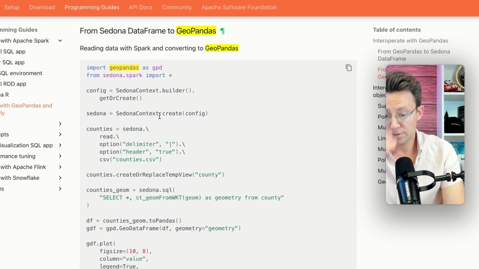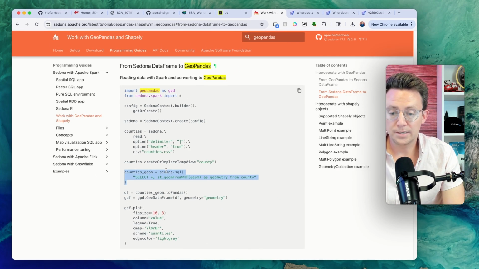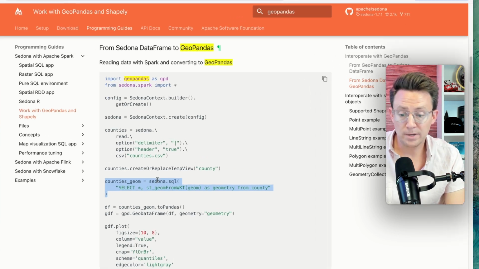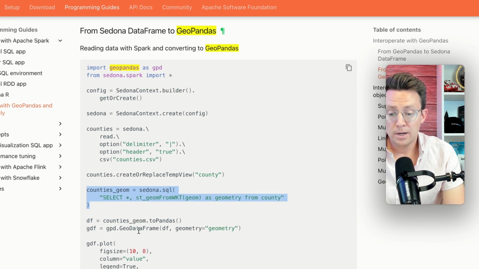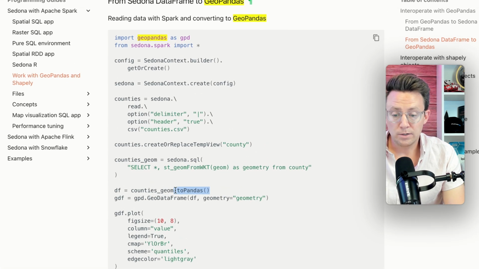And then finally, you can do a very similar thing here. If you were to output this as a GeoDataFrame, turning your Sedona DataFrame into a GeoDataFrame, you can do that here. There's this function on any DataFrame called toPandas in Spark. So you can see that here.